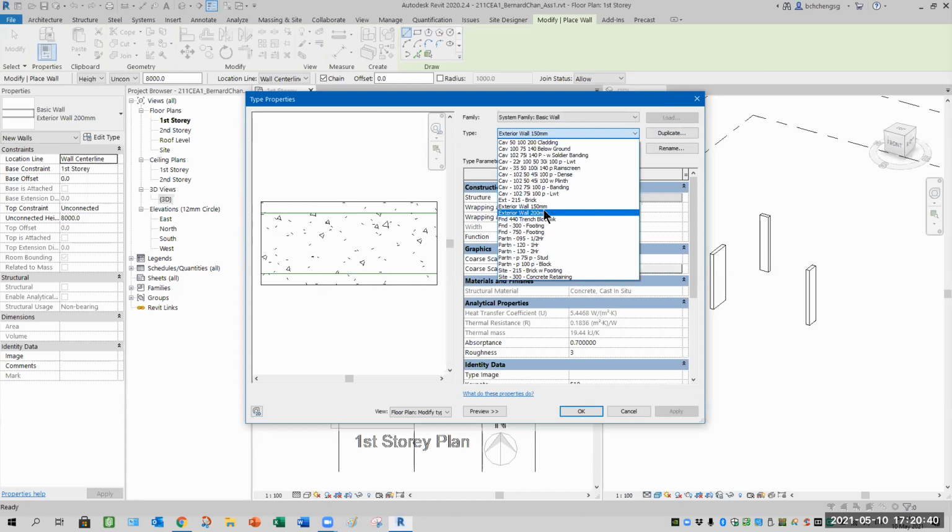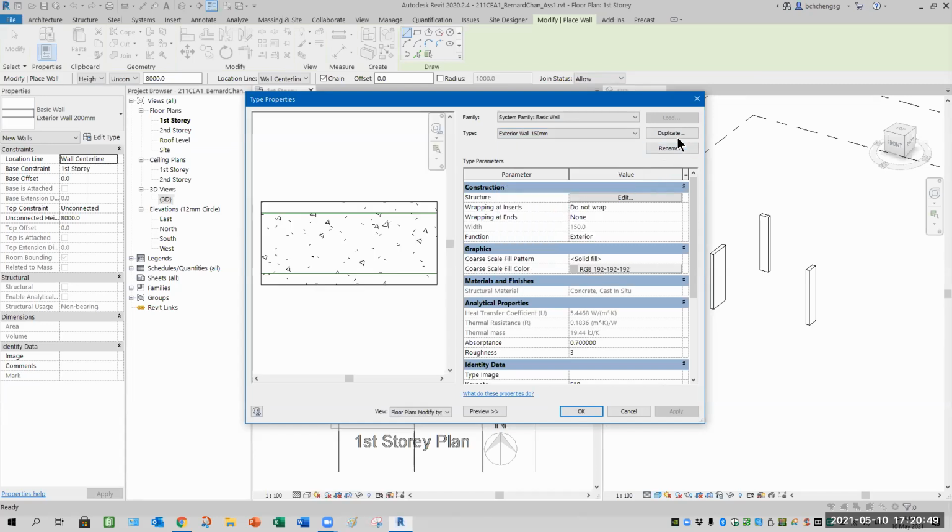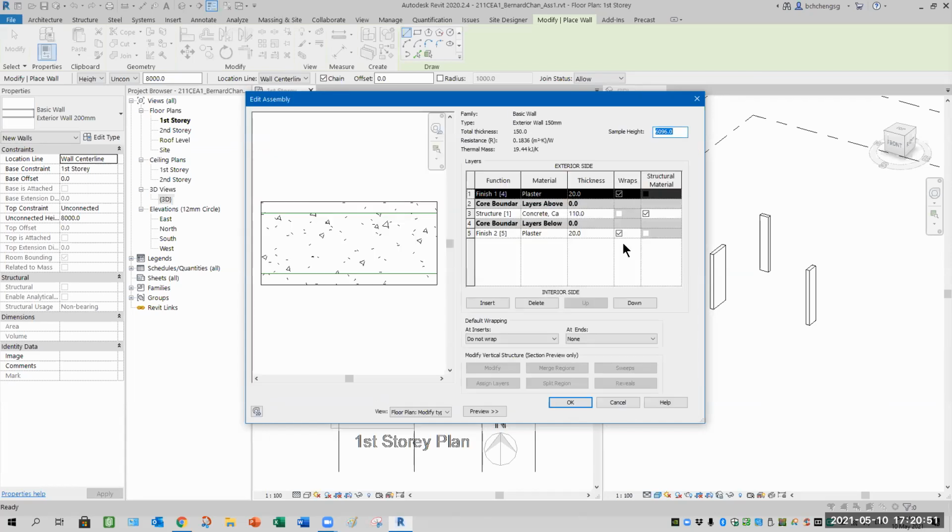Questions? So wait, go back. Which edit type? Which wall? The 150. Okay, edit. Oh, okay. I maintain the 20, because exterior walls normally need thicker plastering. Yeah. But because it's a small wall, I think 110 should be normal. Can. Thank you so much. Okay, no problem.